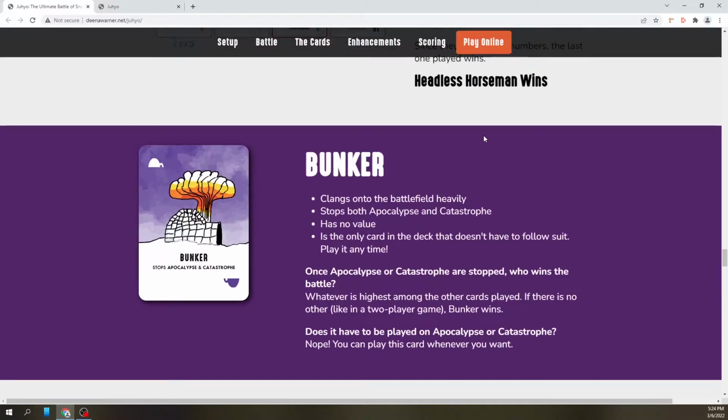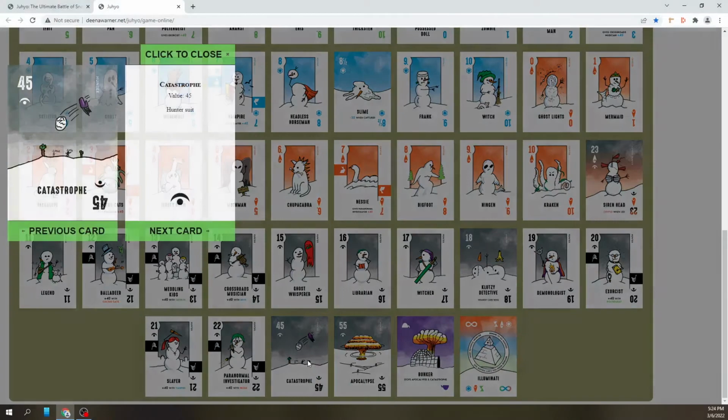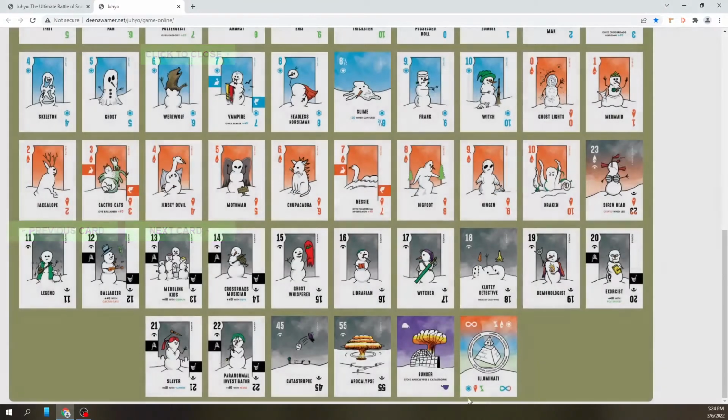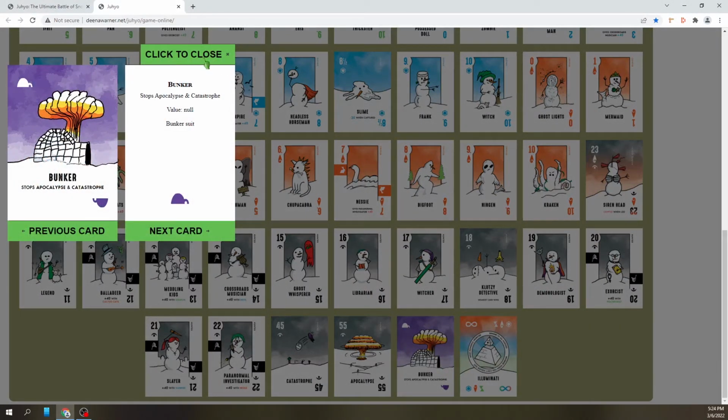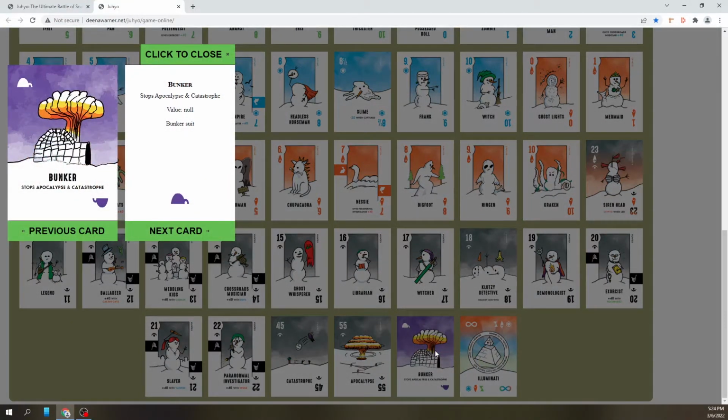Bunker is yet another special card. It doesn't have any point value, but it can completely negate the playing of 2 of the highest valued hunters, Catastrophe and Apocalypse. So when this one is thrown down, it cancels the point values of those as if they weren't even on the table. Bunker is also a special card that you can throw onto the table at any time. You don't have to follow suit.